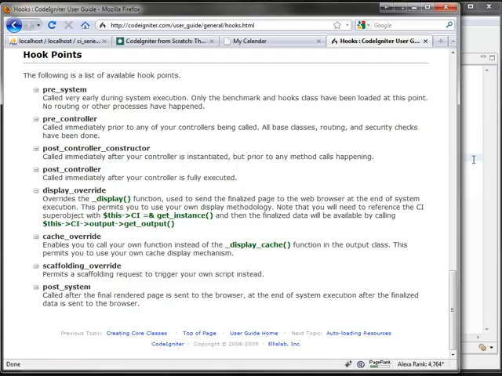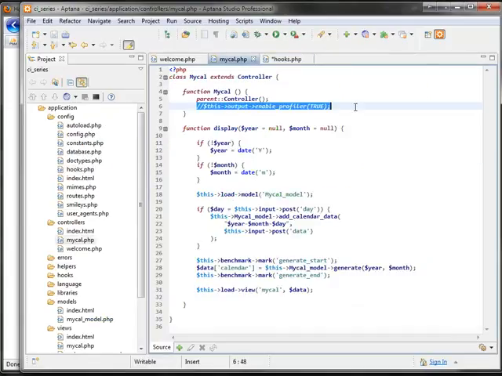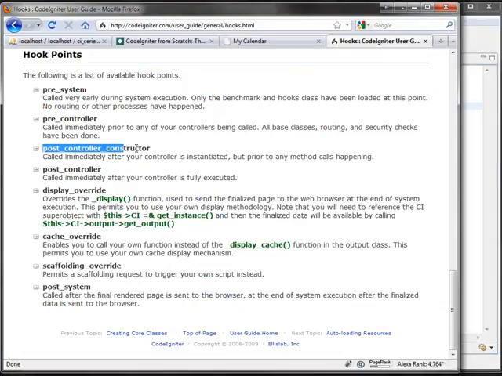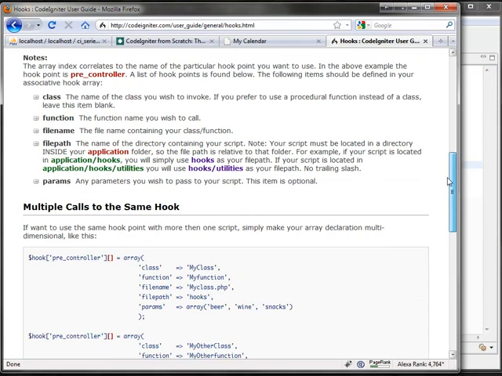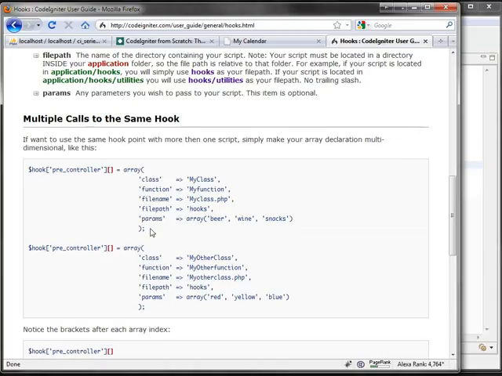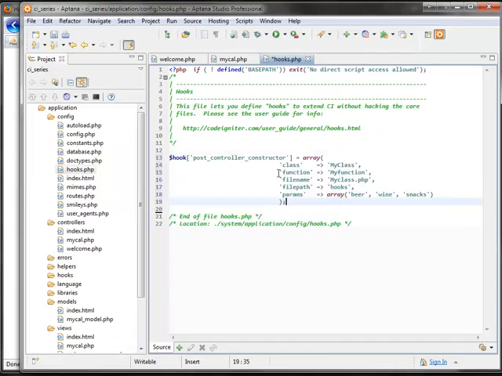And for example, it's a perfect way for us. Like this almost translates into the post-controller constructor hook. So I'm going to use that in my hook. So you put that as the array index. So at that point, what you want to be executed is defined with a code like this array here. Copy paste this.